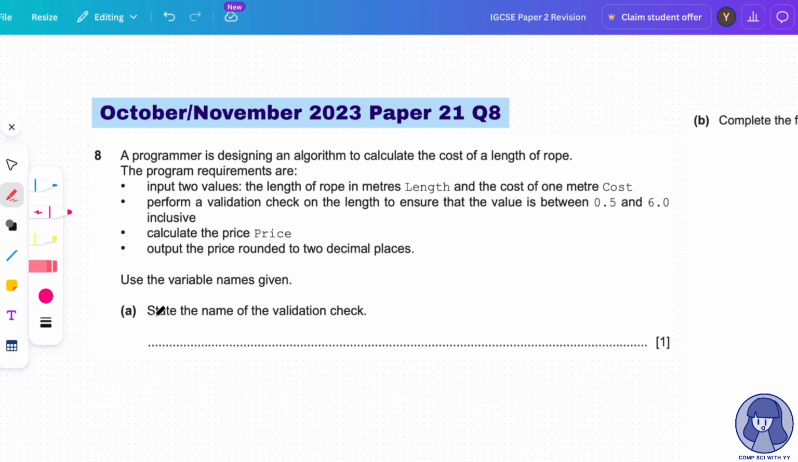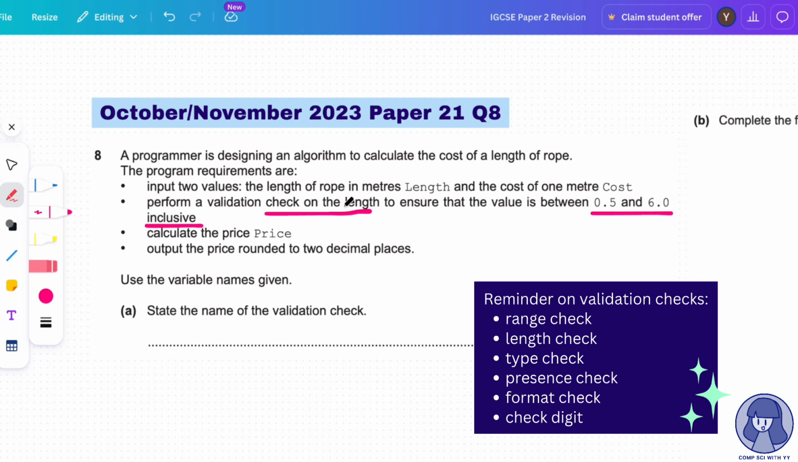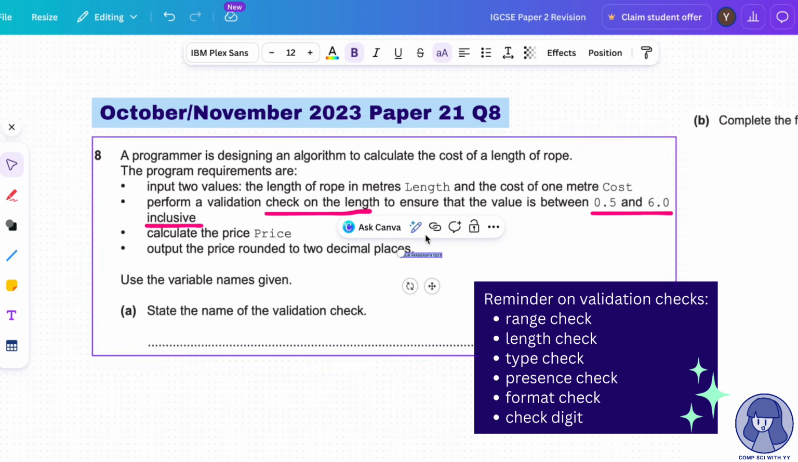Okay. So firstly, state the name of the validation check. The validation check is referring to this one. So it is a check on the length to ensure that the value is between these two values inclusive. It is a range check, right? Because we're checking that the length is in between these two. So yeah, this is a range check.